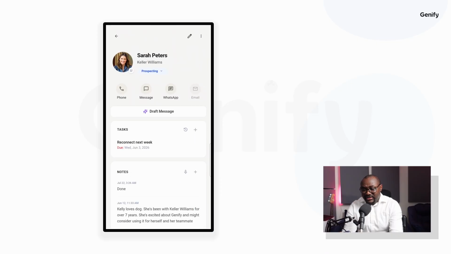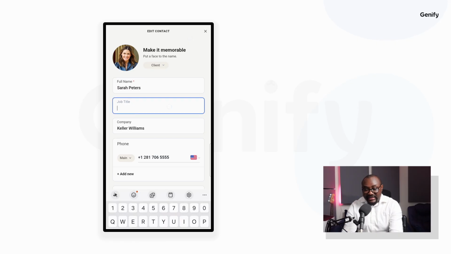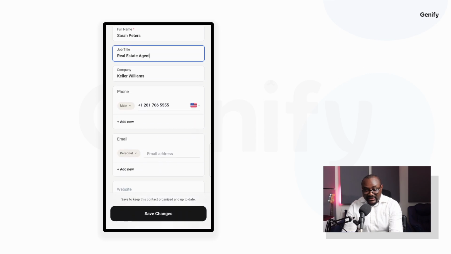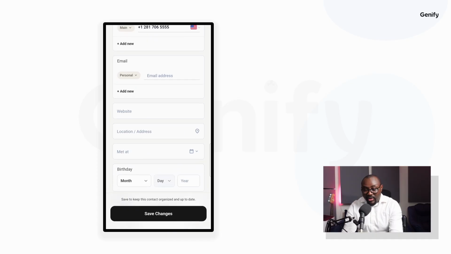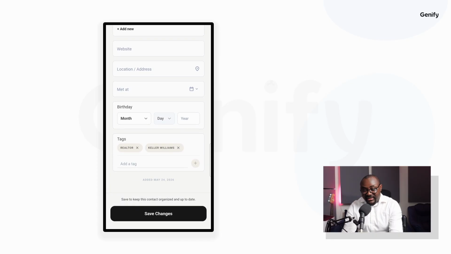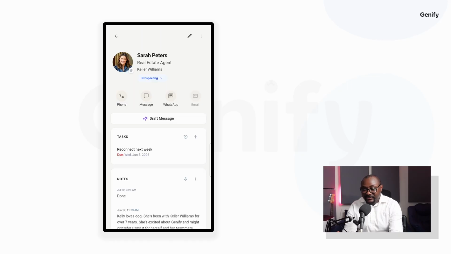Another thing I just want to mention is how you can edit a contact. So I can put in the job title here, maybe real estate agent. Email goes in here, website goes in here, the address of this person, even their birthday. You can also add that information in here as well. So that is that on the contact profile out of view.